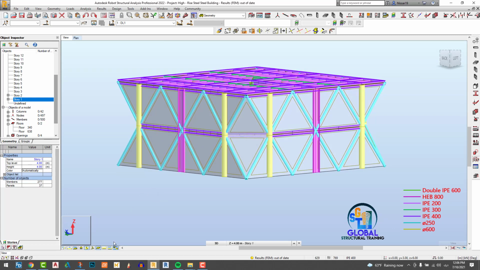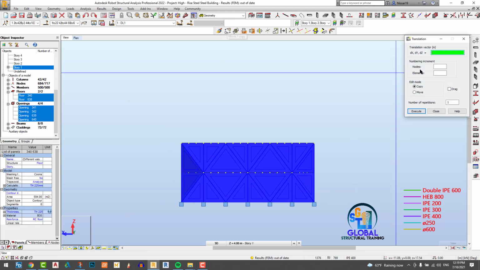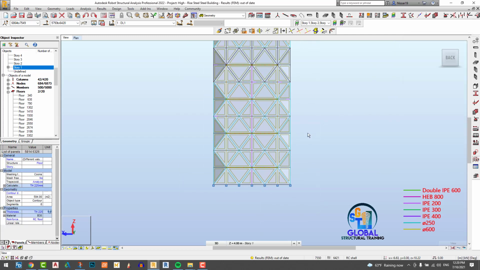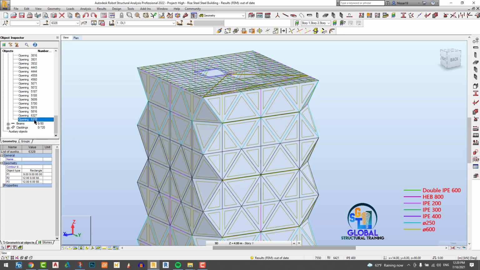Now it's time to copy my structure. I select both floor number 1 and number 2. Also in the Z direction I will put 4 and the number of stories I want to copy, it's 9, 0 in X and 4 in the Y direction. Now let's copy it. You can see it here.